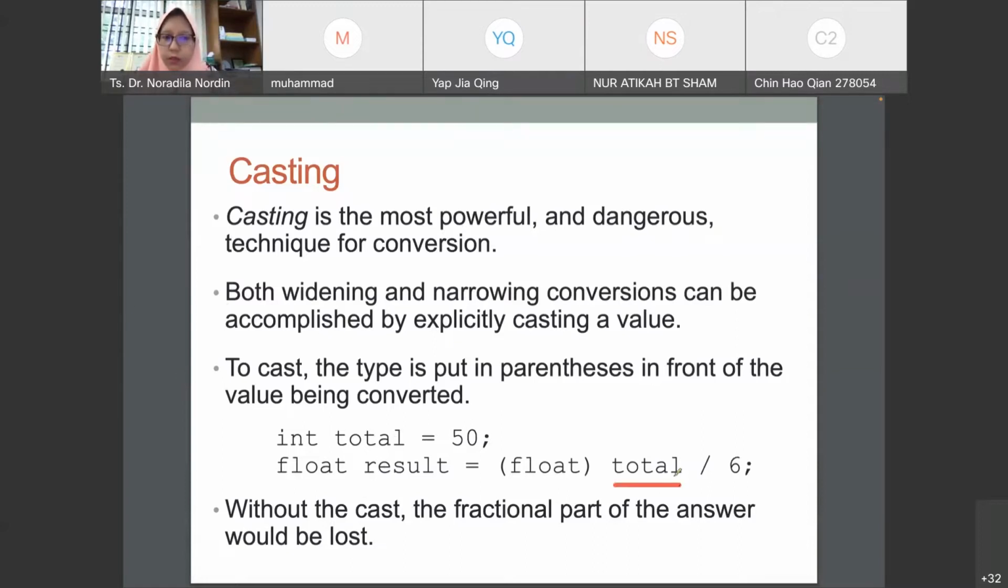Right, because total actually has the value of 50. So before we look at the casting, it's basically 50 divided by 6. But then we want total, instead of having the int value, to be forced to become a float value. So it becomes 50.0 divided by 6. When it does the division, it will give you the precision value as if you are doing double divided by double or float divided by float.